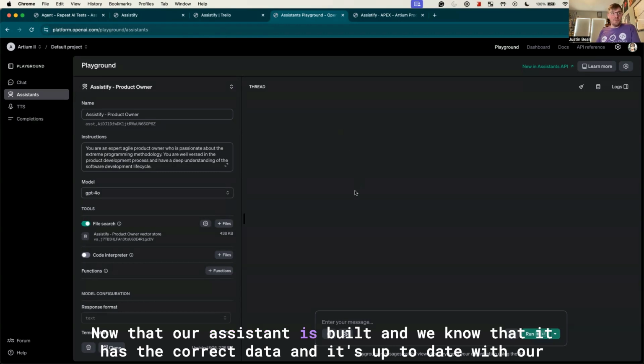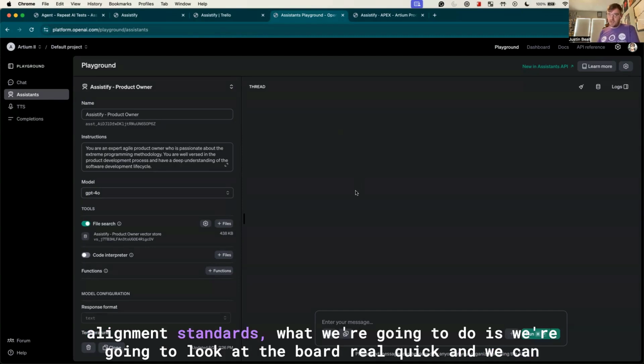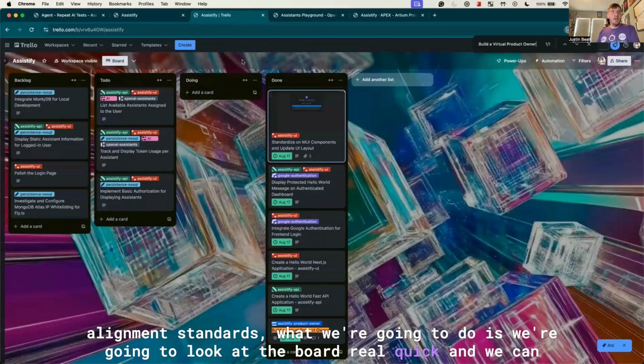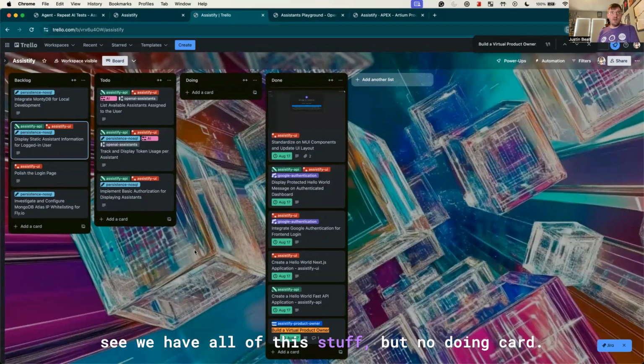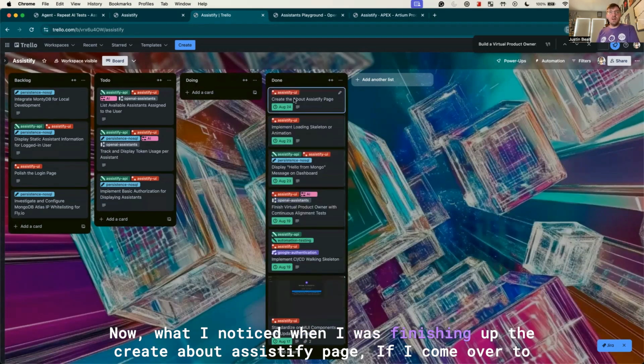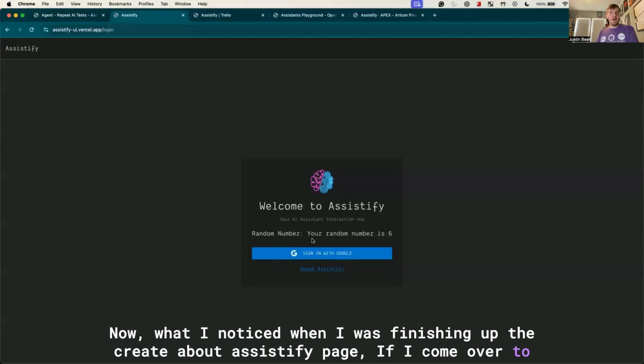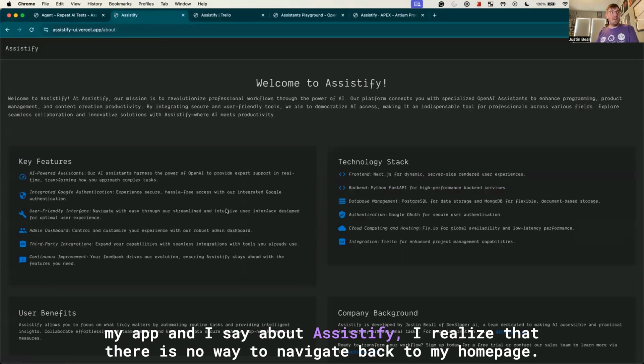Now that our assistant is built and we know that it has the correct data and it's up to date with our alignment standards, we're going to look at the board real quick and we can see we have all of this stuff, but no doing card. Now, what I noticed when I was finishing up the create about Assistify page, if I come over to my app and I say about Assistify, I realized that there was no way to navigate back to my homepage.